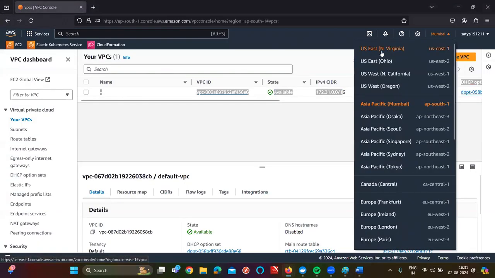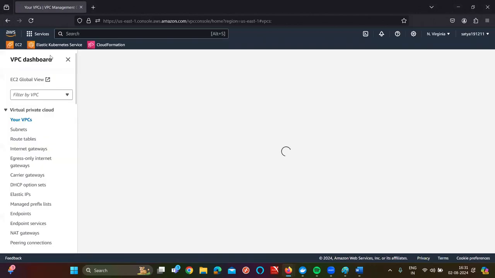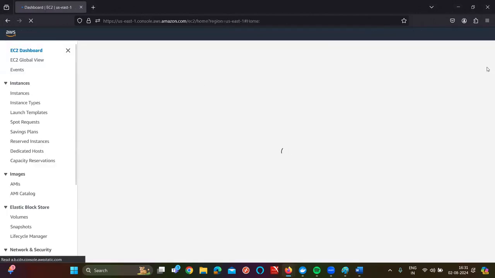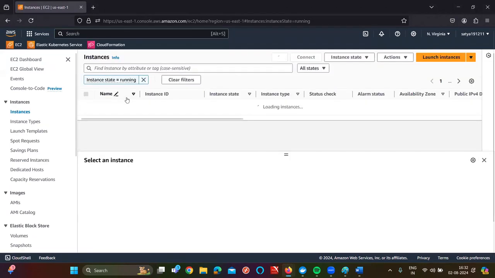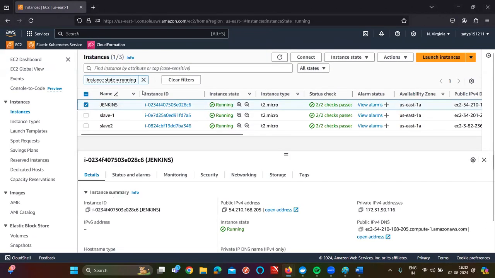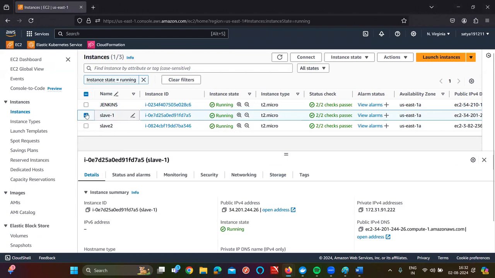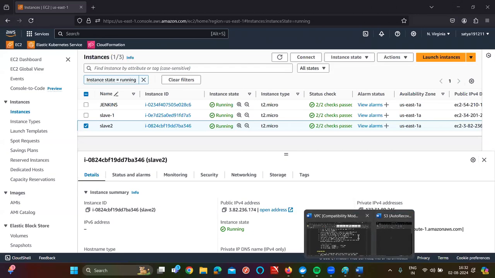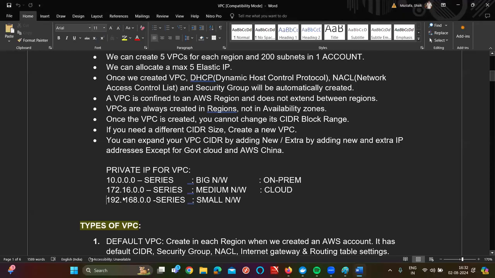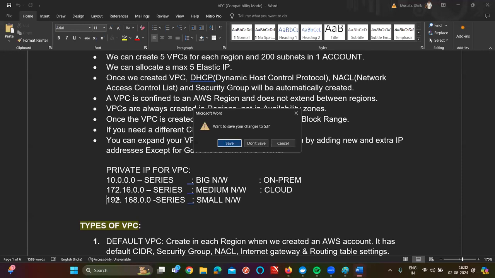Here in Northern Virginia, I have 3 different servers. How many servers do I have? 3. Go for Jenkins. Are you seeing the private range here? What is the range here? Slave 1, 172. Slave 2 also 172. So remember, if an IP address is coming from the 10 series or 172 or 192, it must be a private IP address only.